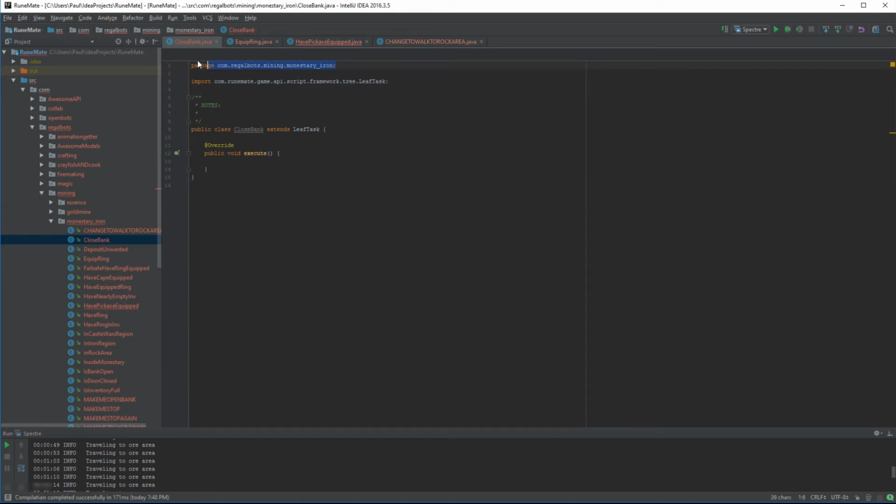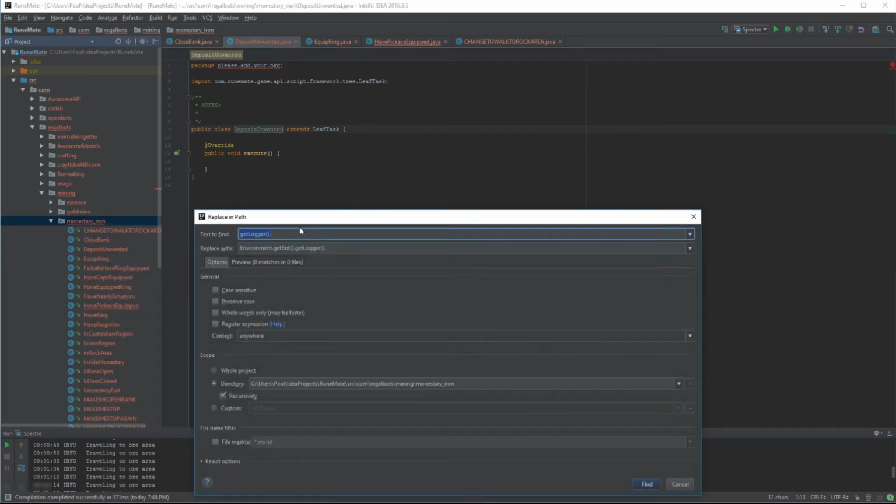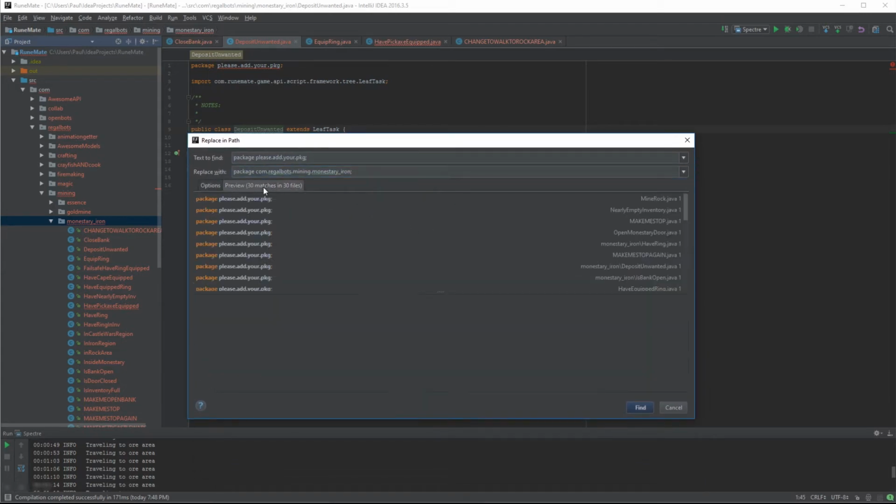And that gets rid of that error. So I'm going to copy that and then go back to Replace in Path, if I can find it. There we go. And we are going to look for "package, please add your package," typed exactly like it is here, and we're going to replace that with the package path that we just made.